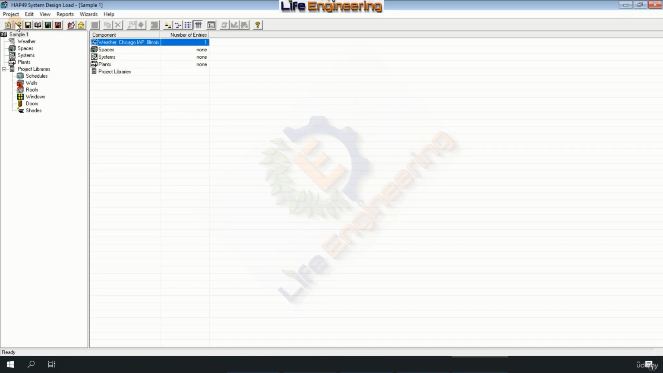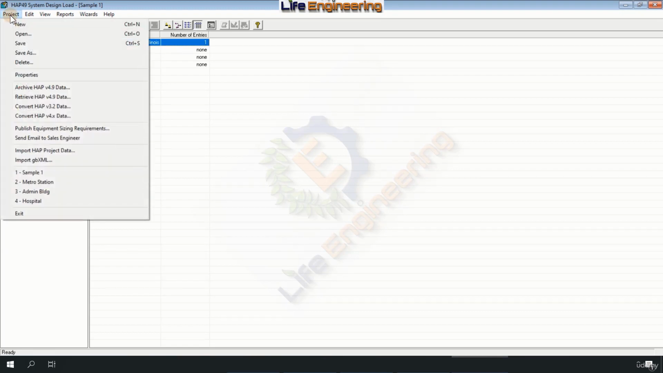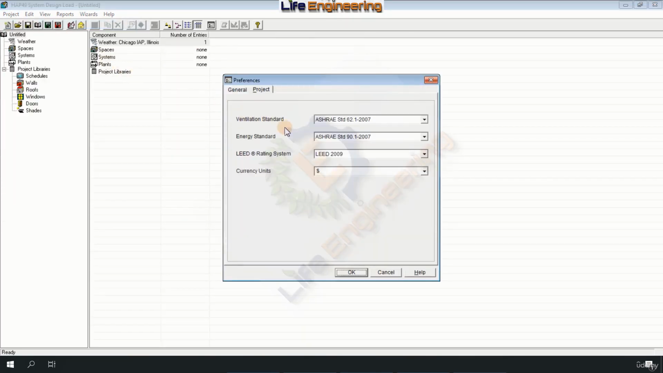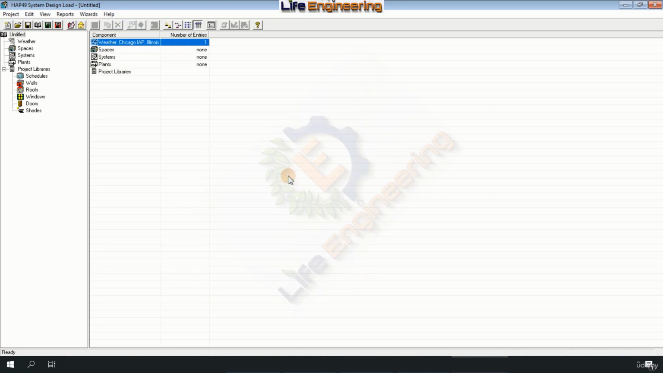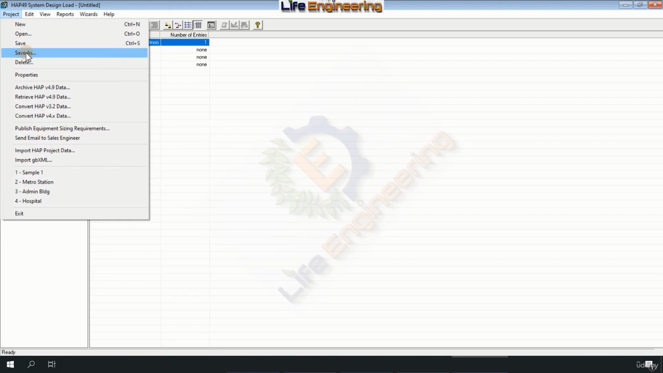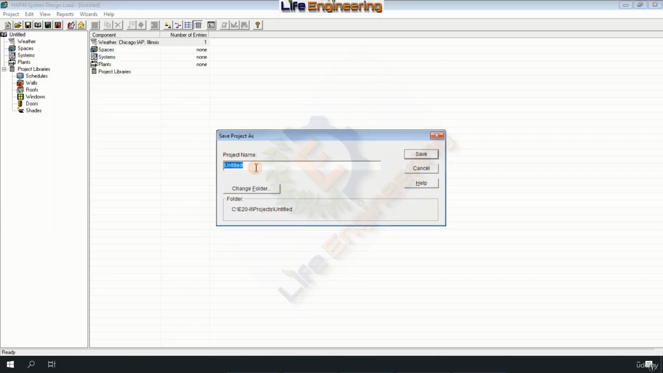Again, let's create a new project. This icon is new, create a new project, or from here, click project, new, open, save, save as, new. Keep everything, okay. Our project is created. Let's save it. Project, save or save as sample2.